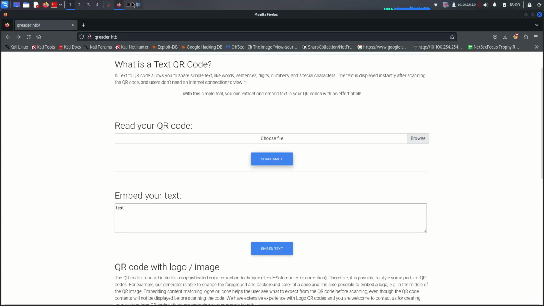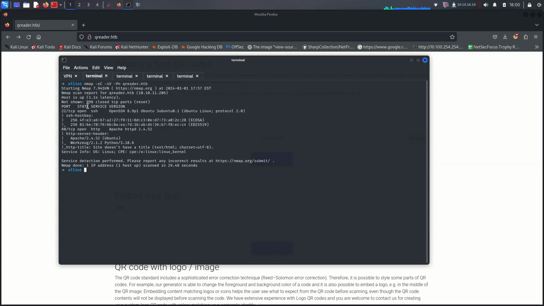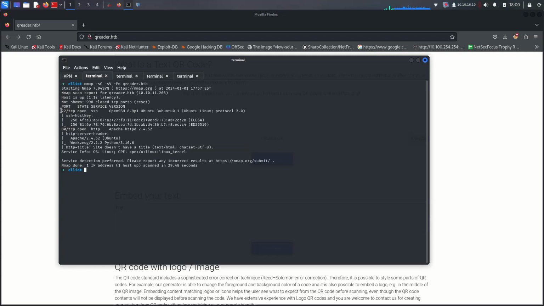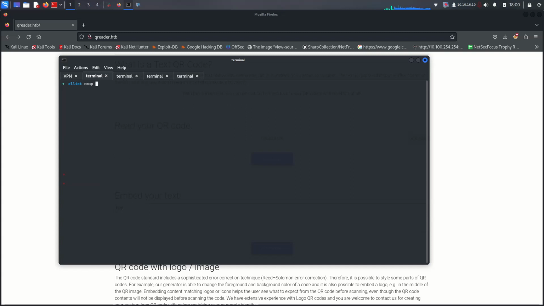So it's not important here, but I just realized it's what I found before. It's just running on ports 22 and 80. So let me try nmap -T4 on qrreader.htb, and it will definitely show us something different. The port is open here, so we can manipulate it. It's really important for us.